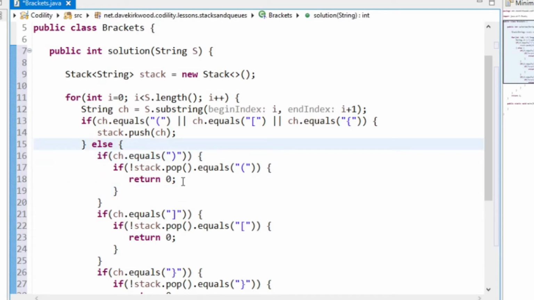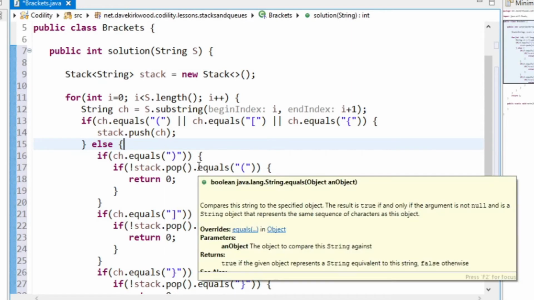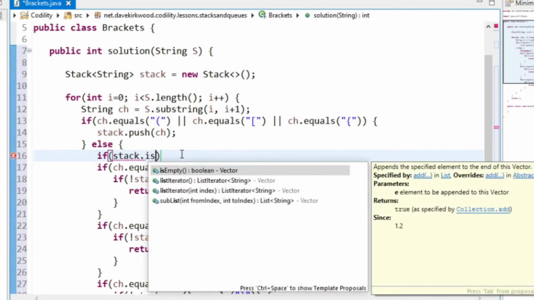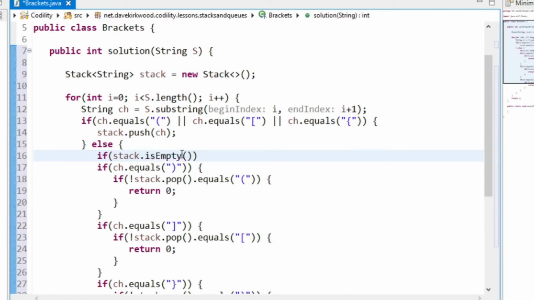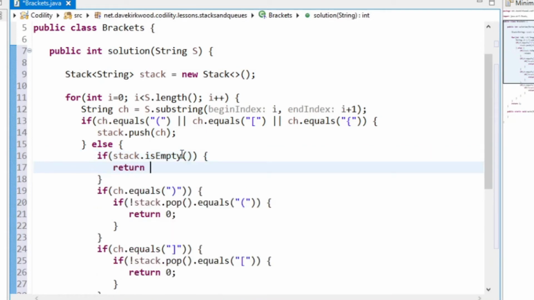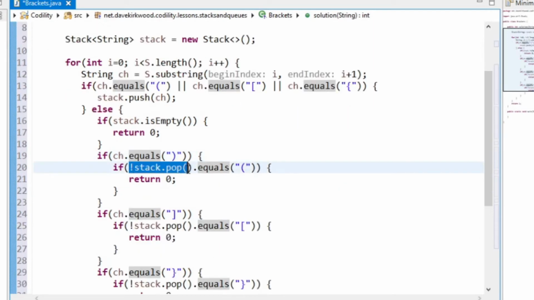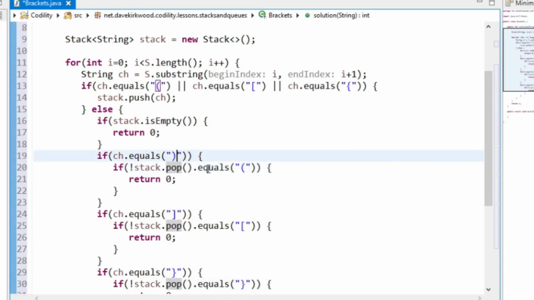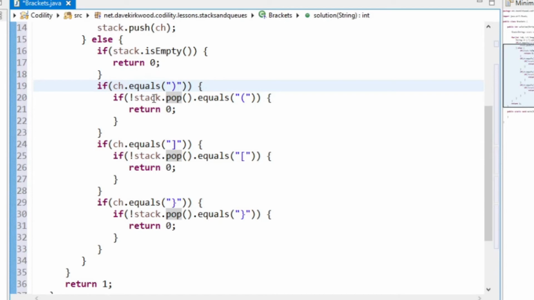Now I suppose we could see a closed bracket before an open bracket. So how do I deal with that? If we see a closed bracket, so if we haven't seen an open bracket, if the stack is empty, then we're not properly nested because we haven't seen any sort of open bracket. That would of course have been a runtime error, because it would have thrown an empty stack exception. So if the stack is empty, get out.